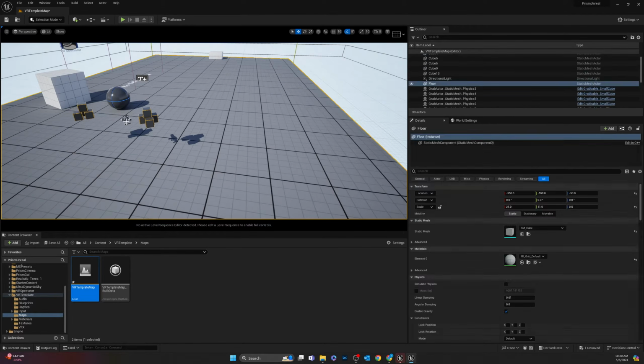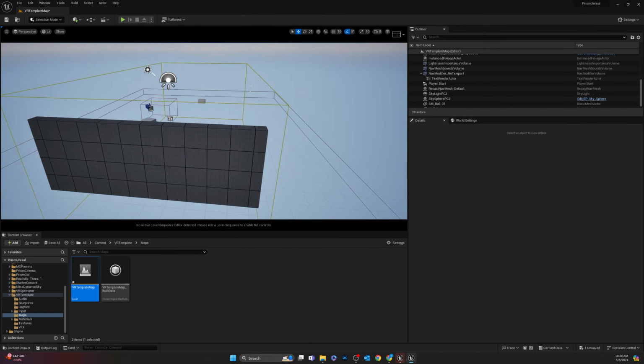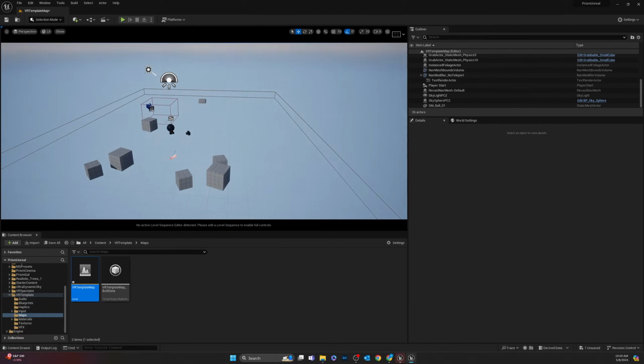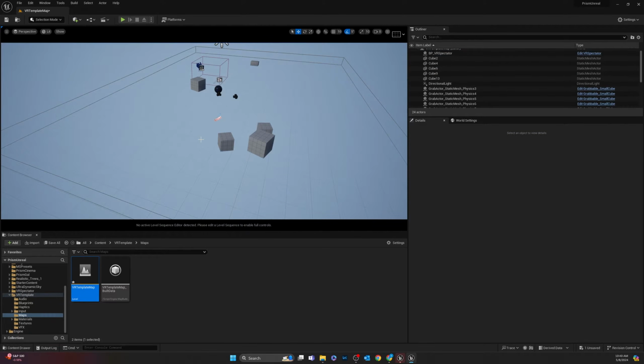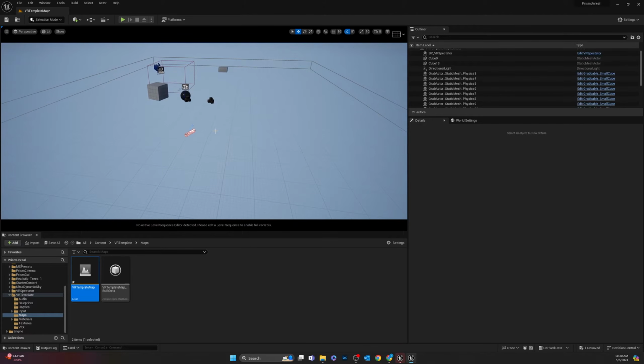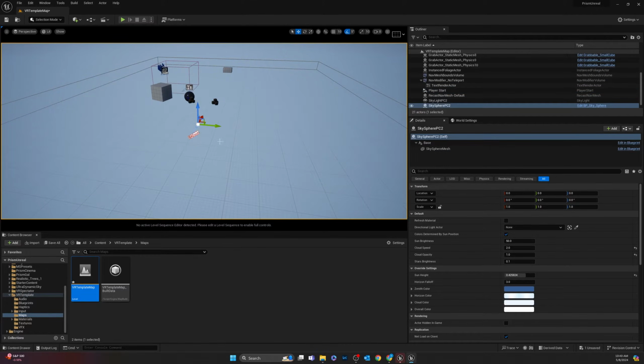I don't need the guns. I don't need the floor. This is a light map importance volume. Again, I don't need that, because we're going to be using Lumen, and some of these things assume baked lighting, like I said. We do need this. This is our player start.